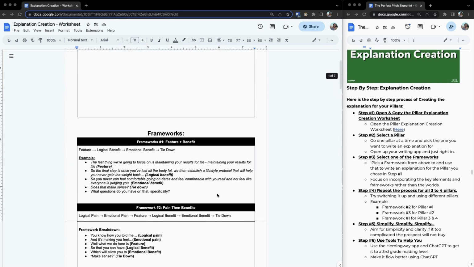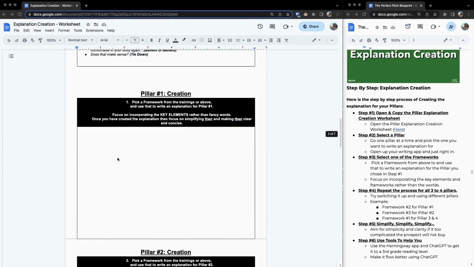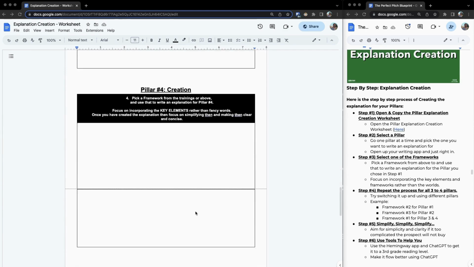So first, you have all of your pillars up here. Then you're going to select one pillar, one framework, and you're going to get to writing. You're going to do the same thing for pillar 2, same thing for pillar 3, and same thing for pillar 4 if you have it. Then you're going to simplify. Break it down, make it simple, make sure that it's not complicated.